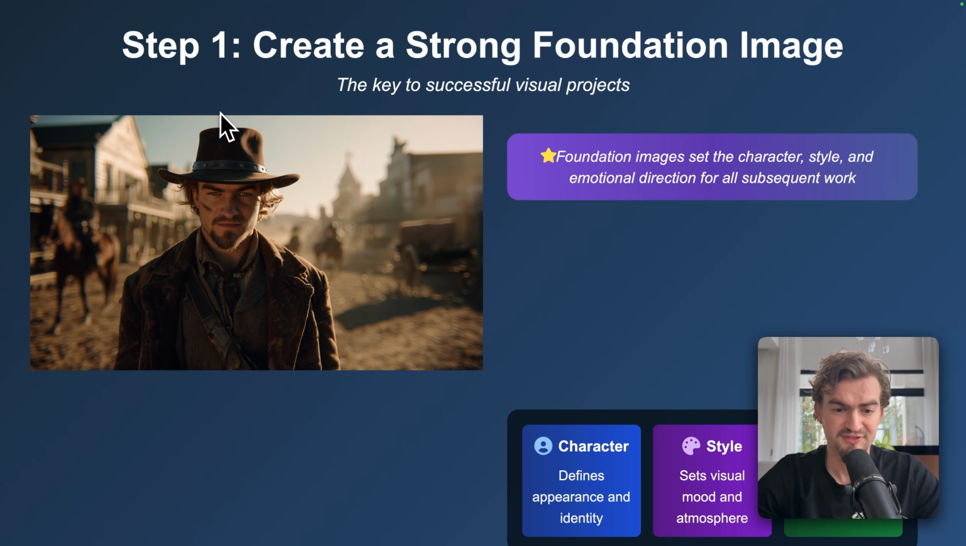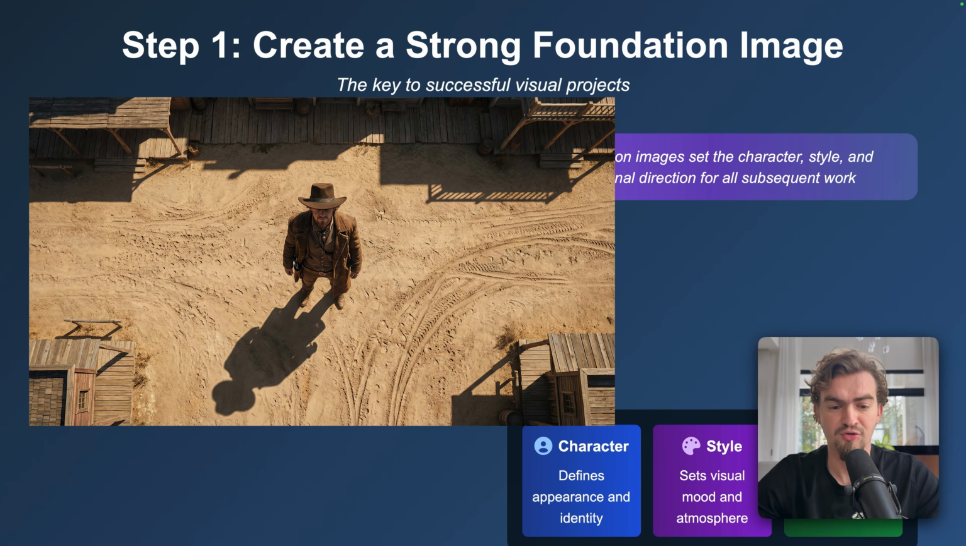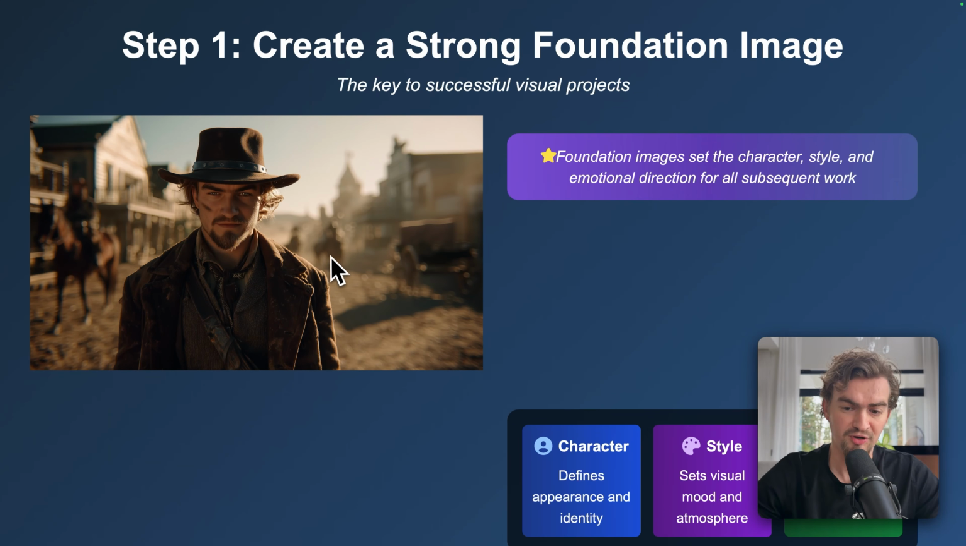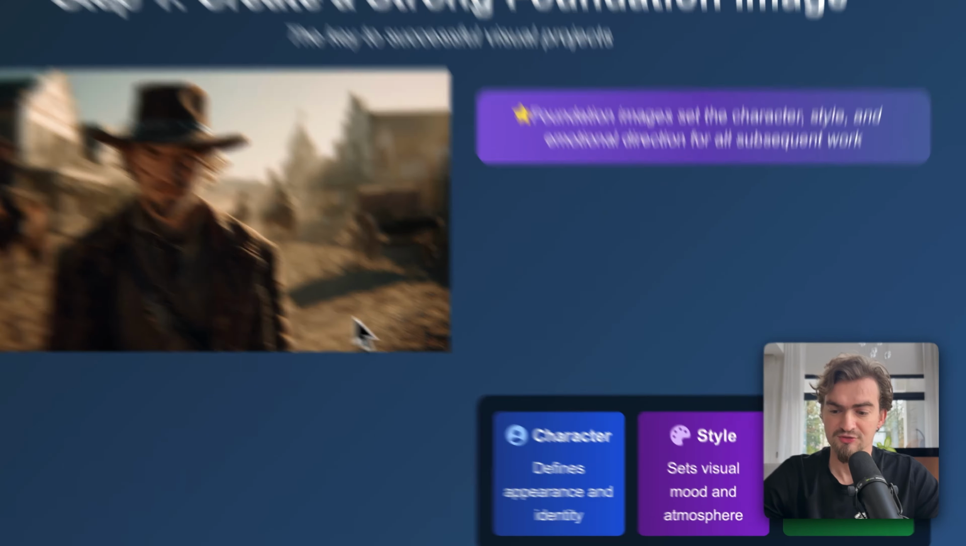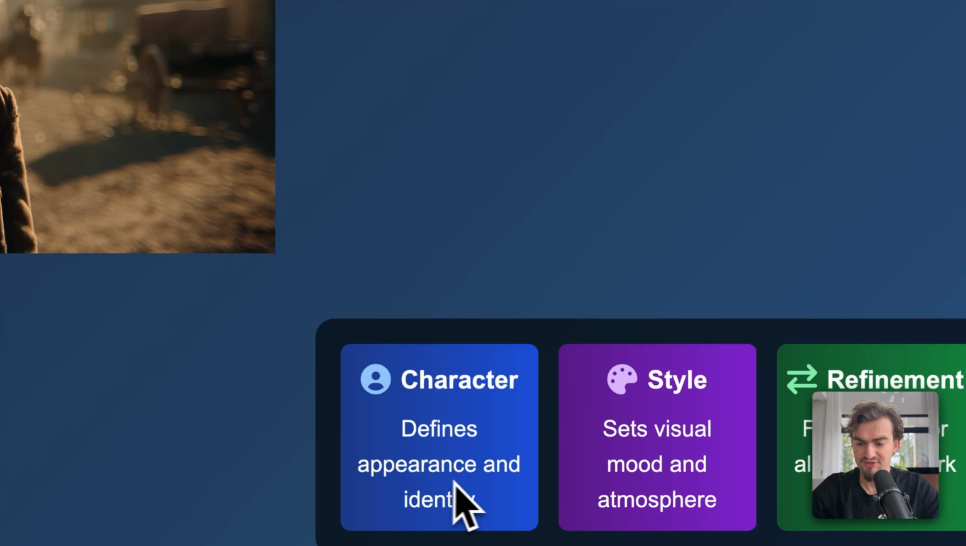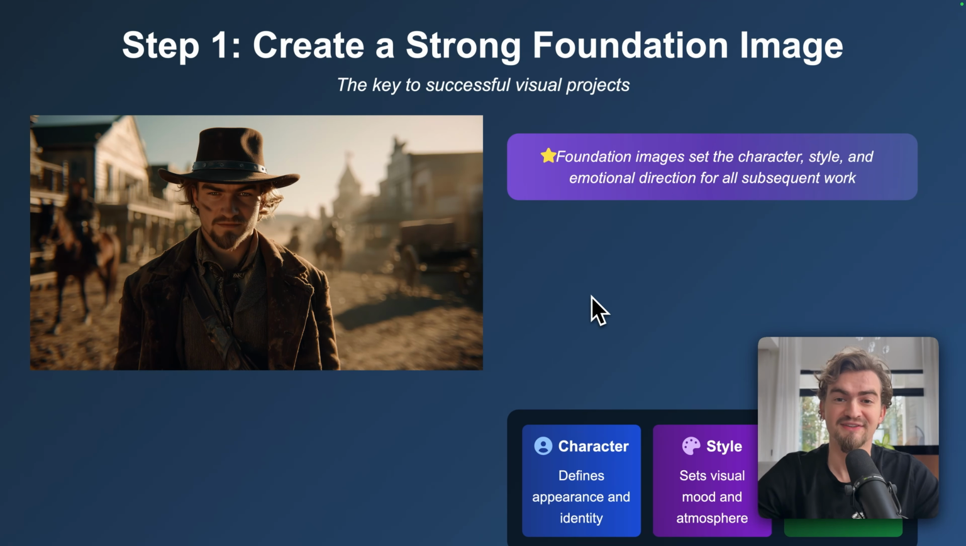The first and most important step is to create a strong foundation image. The foundation image is not just a random first image. This one image will affect every image and every video you create later in this project. This is where we lock in the main character. Everything else comes from this one starting point. So it defines the main character, the appearance and the identity. Also the style. It sets the visual mood and the atmosphere. So you really need to get this step right.